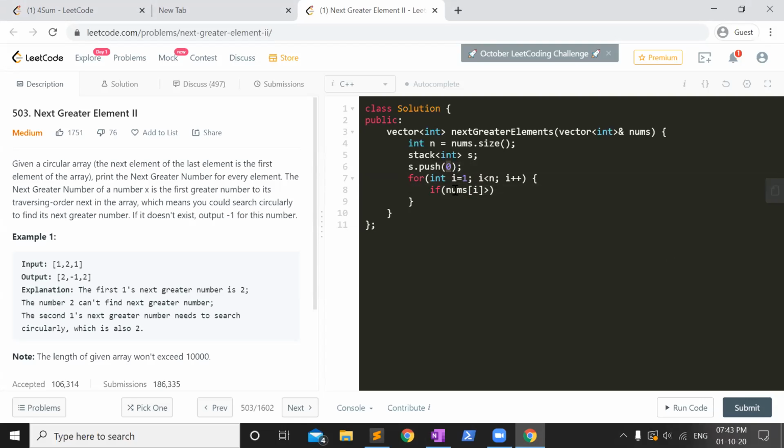So if nums of I is greater than, first thing we'll check is if the stack is empty. If stack dot empty is true, in that case, sorry, not stack, S, right? Our stack is called S. So S dot push I, because it is always the index, not the values, and continue.